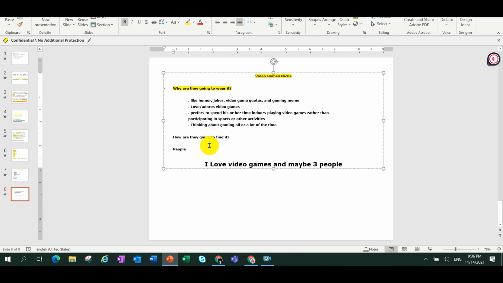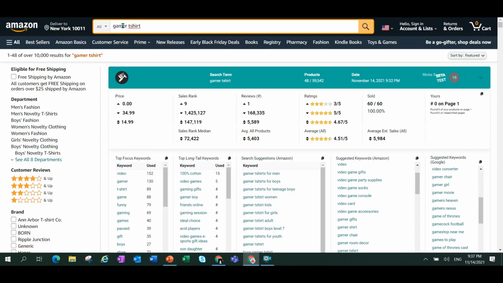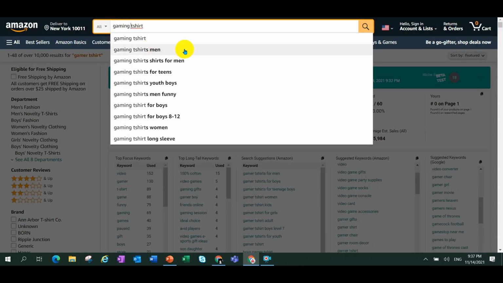People are going to buy on Amazon because they want to offer, in our example, a t-shirt or mugs or any other kind of print-on-demand product. So they're going to type what they are looking for on Amazon. For example, they're going to type gamer t-shirt, or gaming t-shirt, for men, for teen, for boys, for women, etc. These are the kinds of queries they're going to type to find the t-shirt they are looking for themselves, their friends, children, etc.